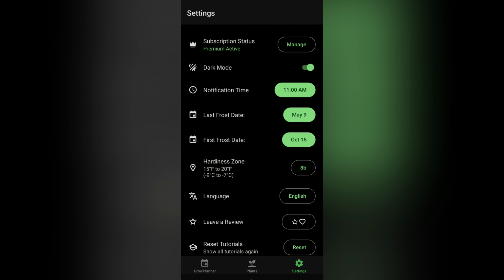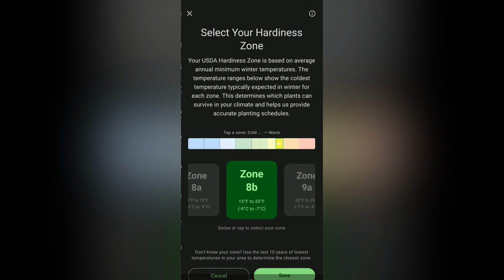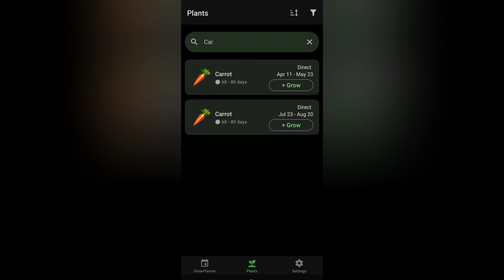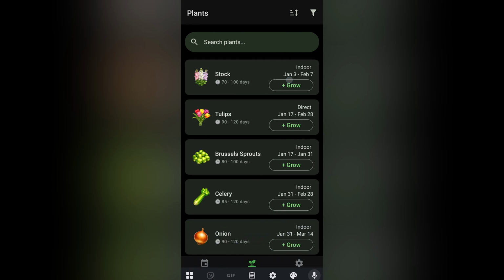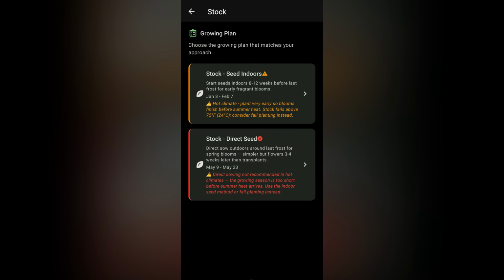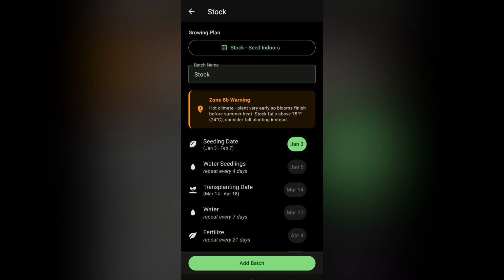Now, something else that is used is the hardiness zone. So my zone is 8B, which is pretty hot. And that zone is used to adjust some of the planting schedules based on your zone. So for instance, if I want to plant stock, I get warnings about this plant in my zone because this plant likes a colder climate, and 8B is kind of too warm for it.